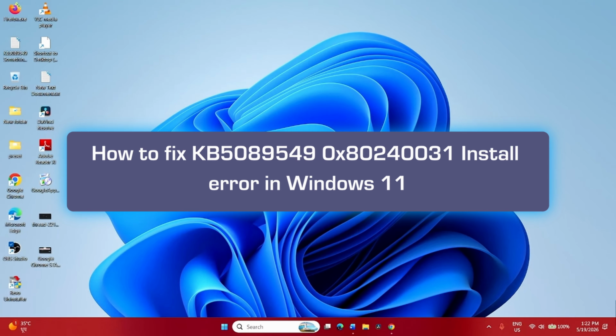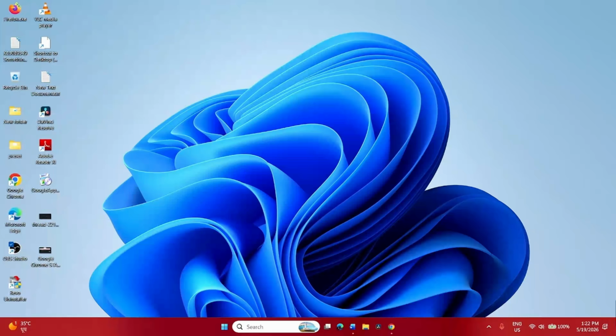How to fix KB5089549 0x80240031 install error in Windows 11. Hello friends, follow the steps to fix the error.